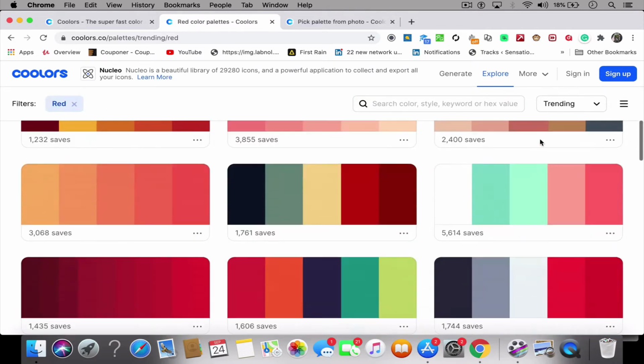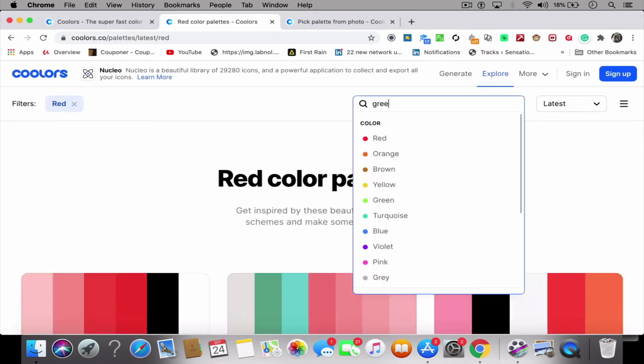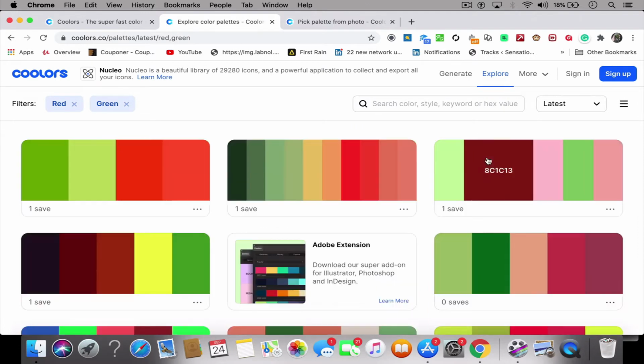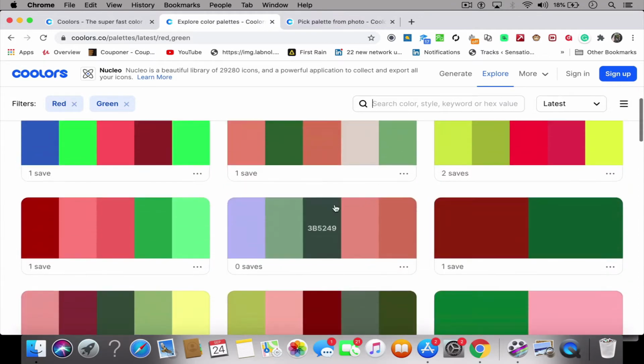There you got it. The trending red colors. Suppose you want to find out the latest green colors. Okay, so click on green. Now these are the trending latest green colors with the hex codes. Oh my god, this is insanely addictive.